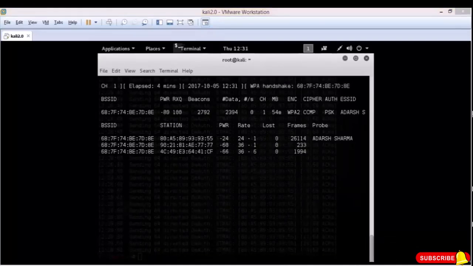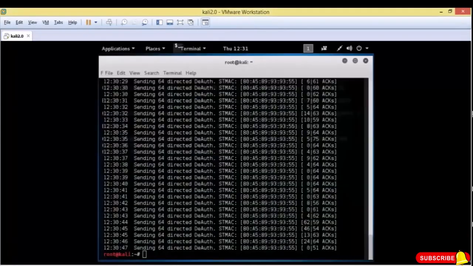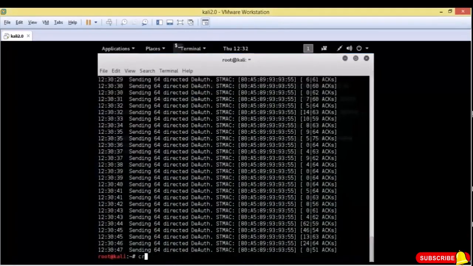As you can see, we have got the handshake. Now it's time to perform brute force, and for this we are using the crunch command. So crunch is used to make possible passwords. You have to mention the minimum length of password you want, followed by the maximum length of the password. At the same time we want to match this password with the original one.